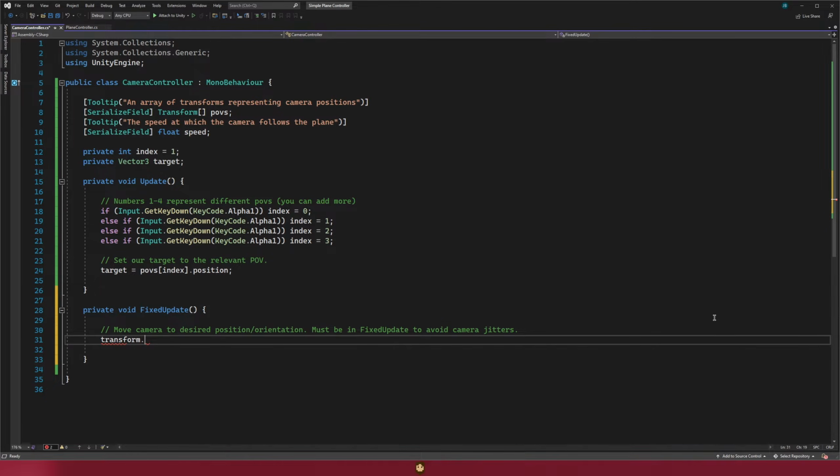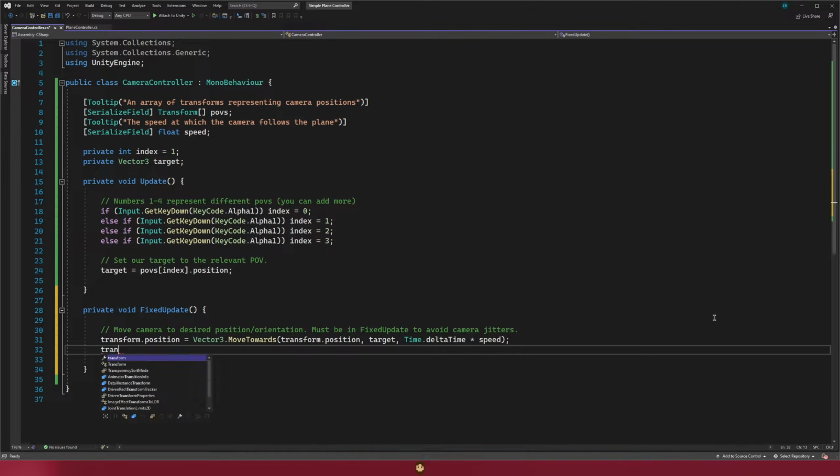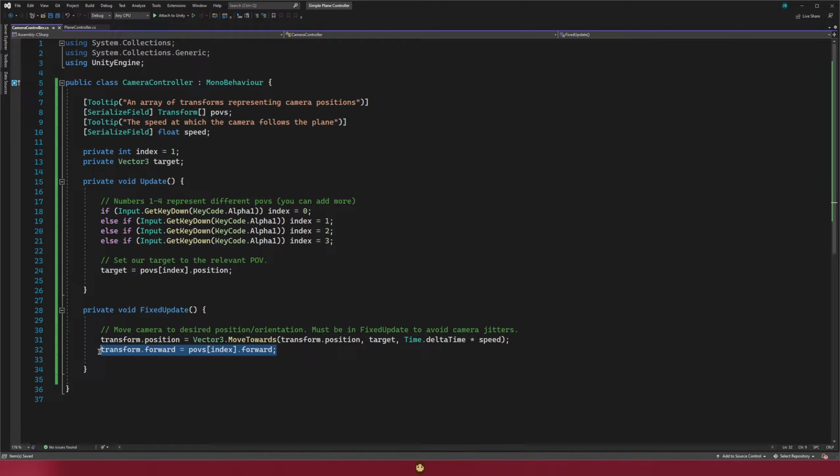So we're going to say transform.position equals Vector3.MoveTowards, and then we're moving from transform.position to target, and then the amount, we're going to say Time.deltaTime times speed. And then also we're going to say transform.forward is equal to POV's index.forward. Obviously with this one, you'd probably want to make this a smooth transition rather than just snapping it to the forward position as well. But like I said, this camera isn't crucial to this script, so I don't want to spend too long on it.